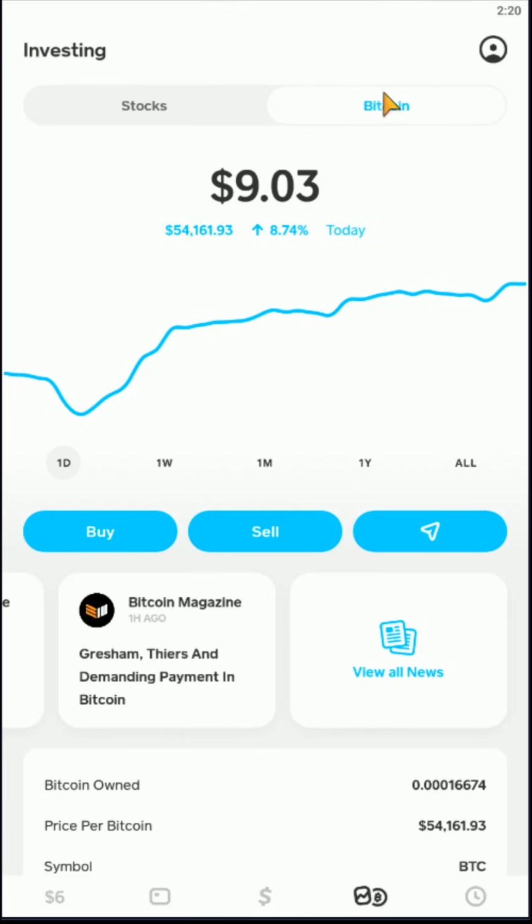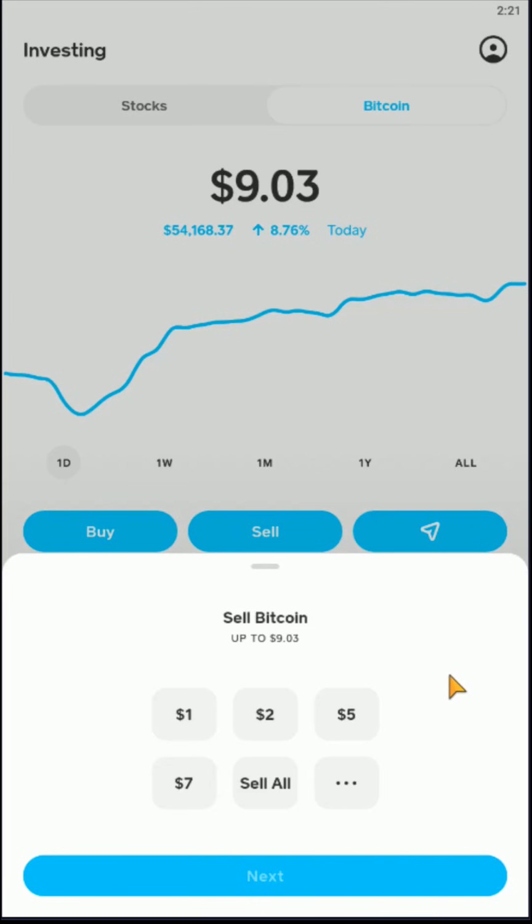Make sure you have Bitcoin selected here at the top. You're going to have the current value of your Bitcoin in this area, and then just simply go down and find where the sell button is and click on that. And then you have to decide how much of your Bitcoin you want to sell. Let's just say I wanted to sell $5 worth, so I'd click on that option here.